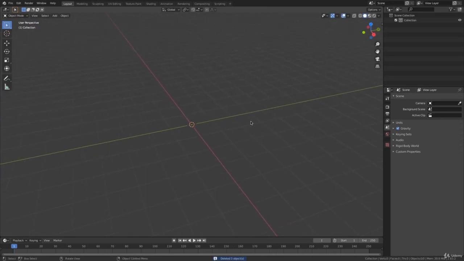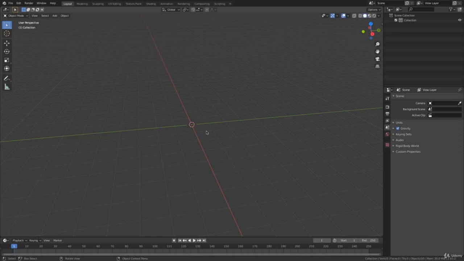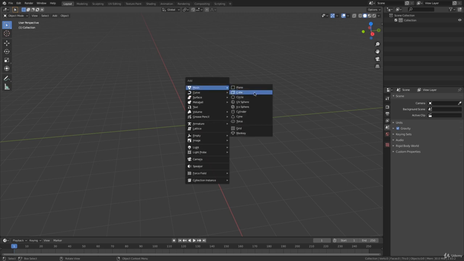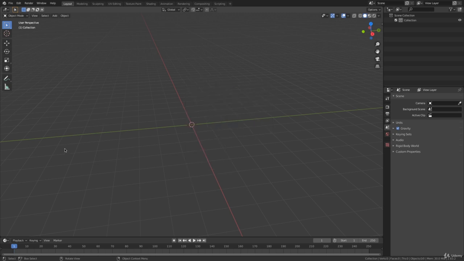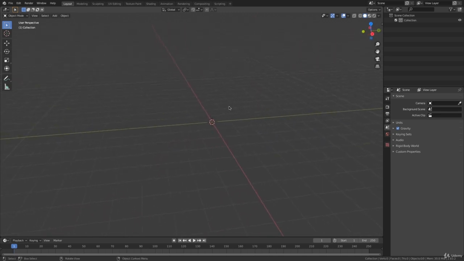Just something else I want to mention about the 3D cursor. The 3D cursor will always be the origin of a new object that you're adding to your scene. So if we move this 3D cursor to the side and we create, maybe, a new cube, it's going to create that cube where that 3D cursor is. That's why most of the time all your new objects will be in the center, because the 3D cursor is in the center of your world.